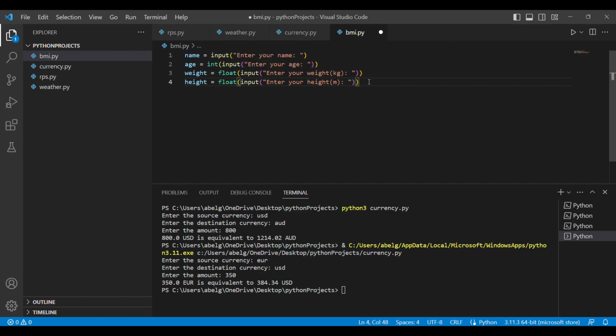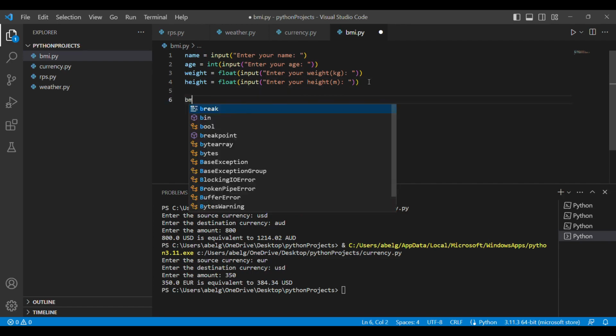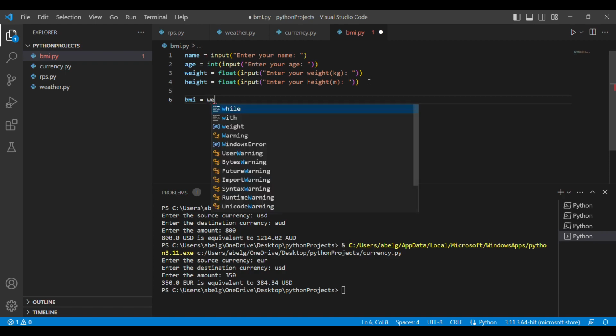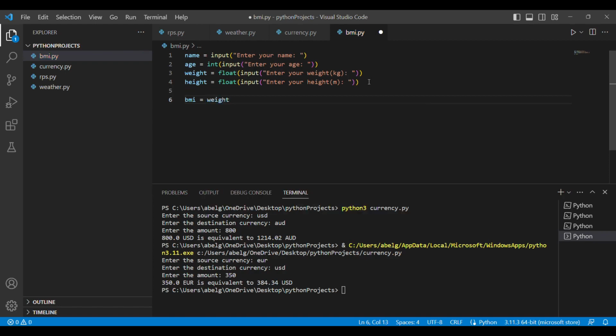So now we can go ahead and start calculating their BMI. We're going to create a variable called BMI, and we're going to set it equal to the formula of BMI, which is weight divided by height squared. So what we need to do is input weight from the user and divide it by height squared. This is, I think, the first time we're seeing it on the channel.